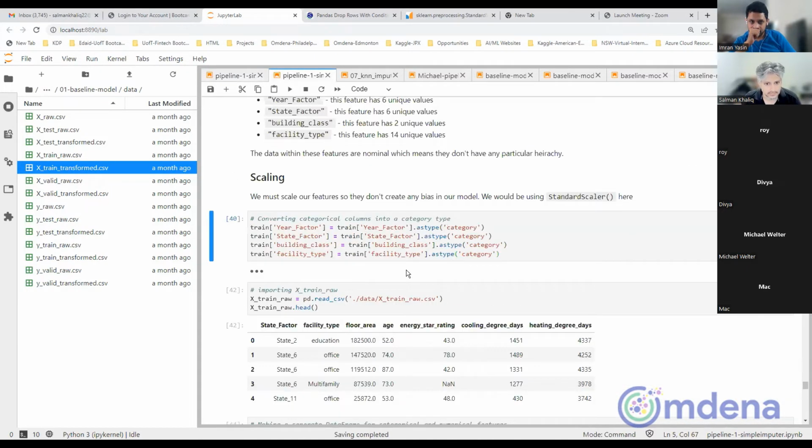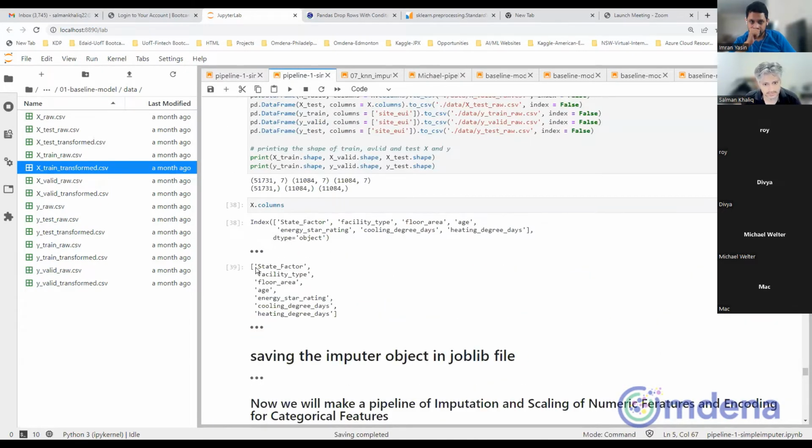The features were these: state factor, facility type, floor area, the age, energy star rating, cooling degree days, and heating degree days. So these are the 7 features he was using, and he was getting the best result because his explained variance was 70%, which was the highest so far among all the models that we have made. And the errors were the lowest for all the models.